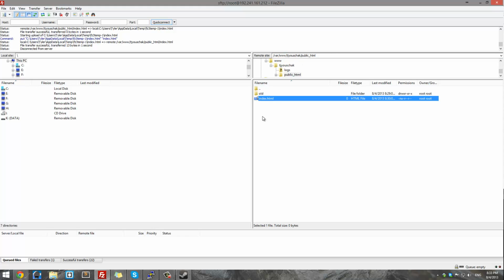Now, index.html currently has the name of the website, which is tjushak.me. So if we go ahead and go to tjushak.me, we refresh and we can see that. So we know that tjushak.me is displaying this.